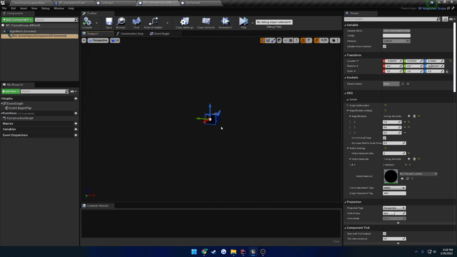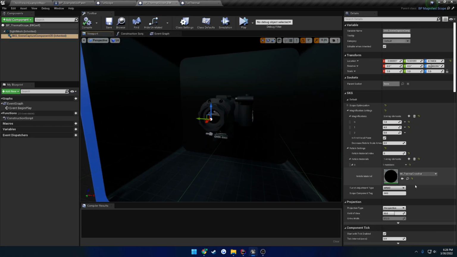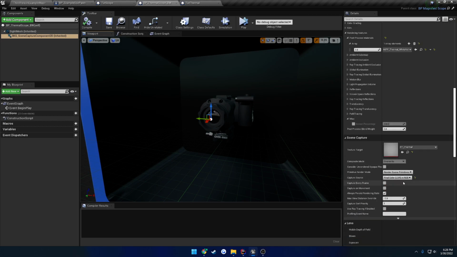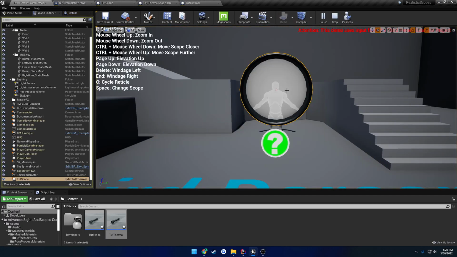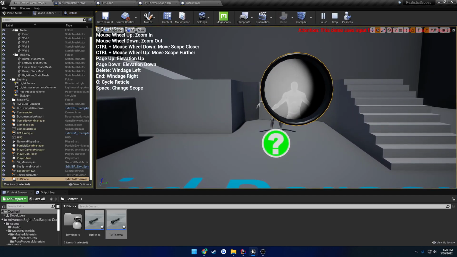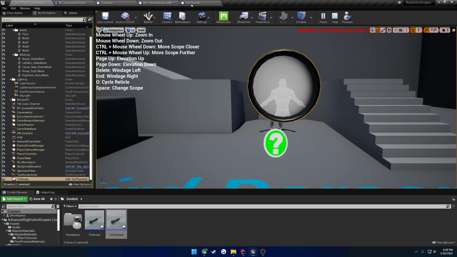Here we have the example thermal. If we scroll down on this, what we have is final color, LDR, and RGB. We need to make sure that matches. So final color, LDR, and RGB. This will allow you to actually get that thermal view. So you can see now the mannequin is glowing white hot.